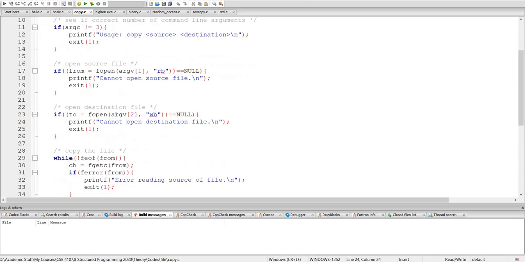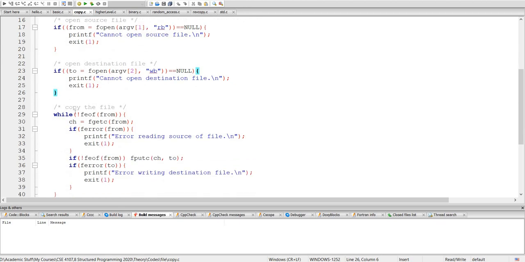Okay, so now we are going to open the destination file, and we are going to store that pointer in to. So we are going to open using the third argument, which is argv[2]. 0 is the first argument, 1 is the second argument, and 2 is the third argument, and we are going to open it in the binary write mode. Okay, so if we cannot open it, that means it equals null, then we'll just print cannot open destination file and exit. Okay, so then we are going to copy the file from from to to.